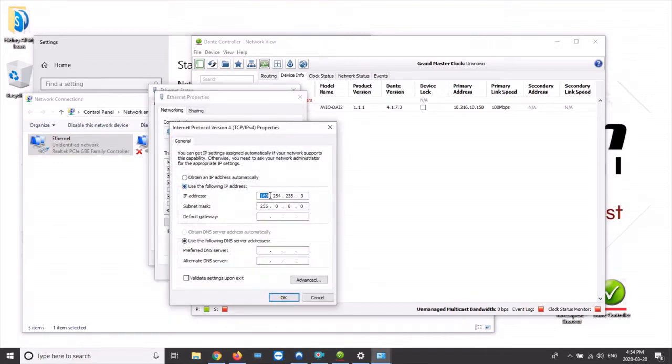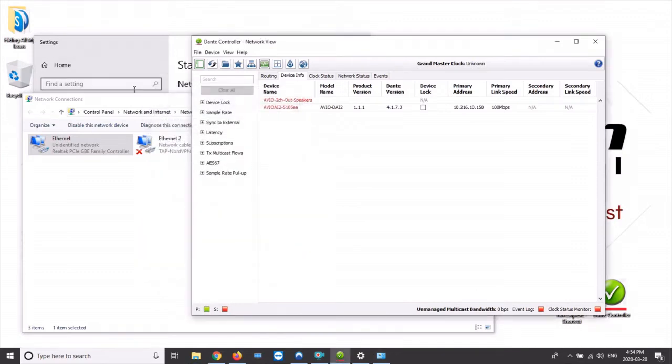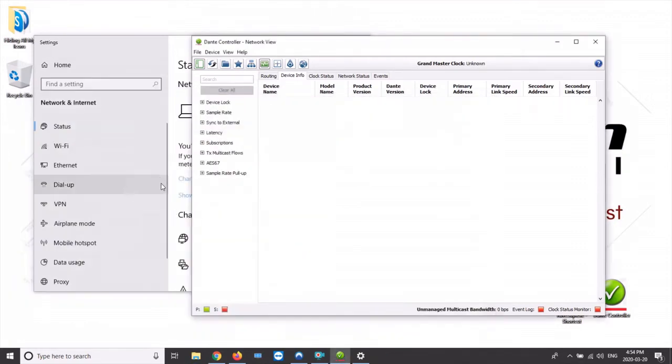And .216.10, and I believe I have the laptop at 100. Okay. So you have to do that for each one of the dongles that you want to have in your system. But now my laptop's back on its IP address, and these are back on the addresses that I gave them.